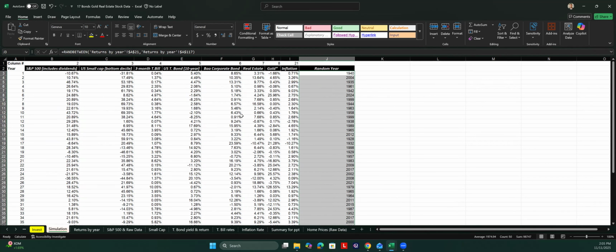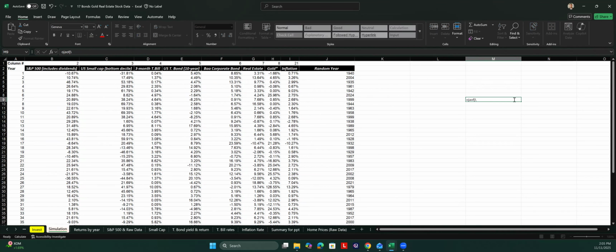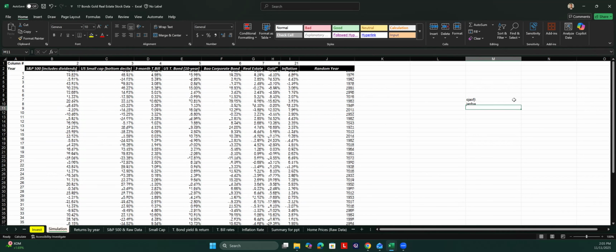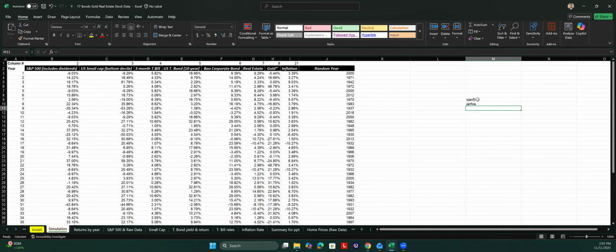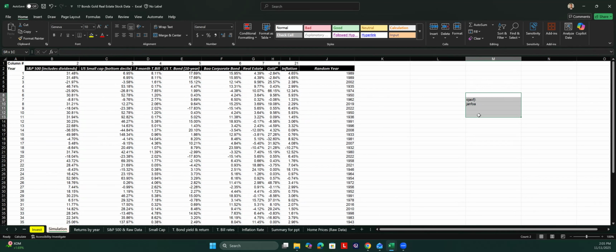And this is how we create a simulation, because every time we change something in Excel, all those random numbers will be regenerated. Or every time we press function F9, all the numbers are regenerated. So that's it for this video.